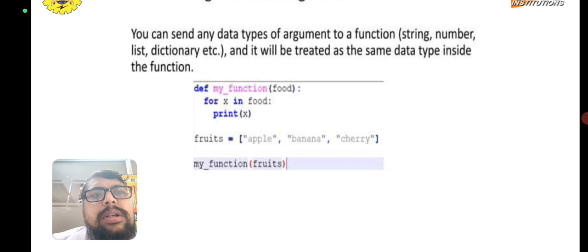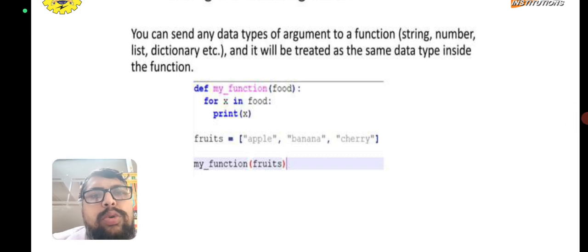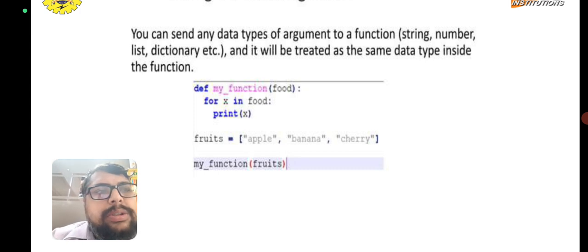So the fruits list, consisting of apple, banana and cherry, is passed in. For x in food, it prints apple first, then banana, then cherry. Once the list is completed, the function stops. Hence, thank you for watching this video. Thank you.